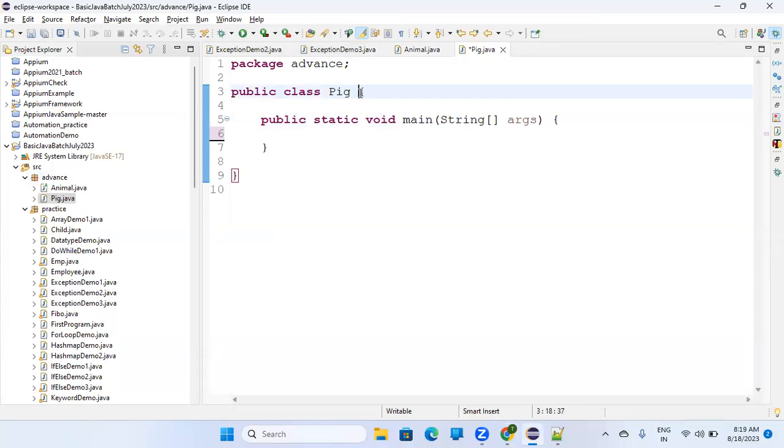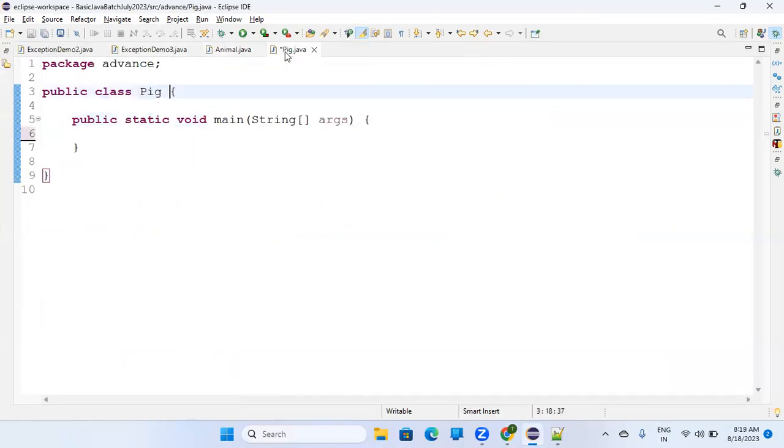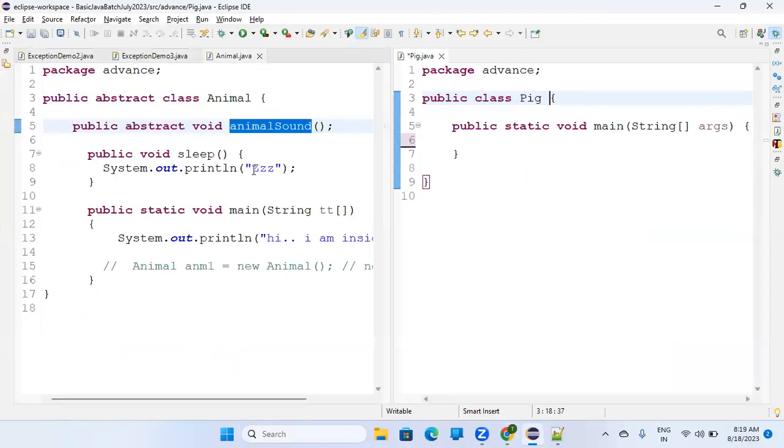So when we do extends, why do we do it? Let's understand the basic concept of inheritance: you want to use some properties from your parent class. Let me show it this way. This is your parent class, which is Animal, and this is your child class, which is Pig.